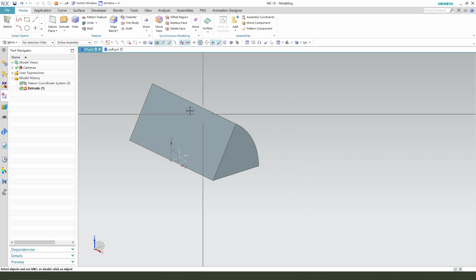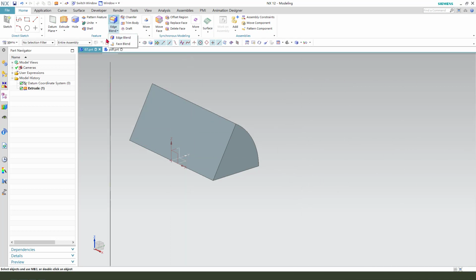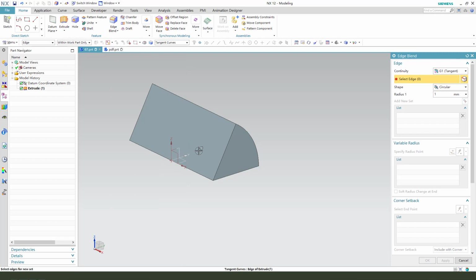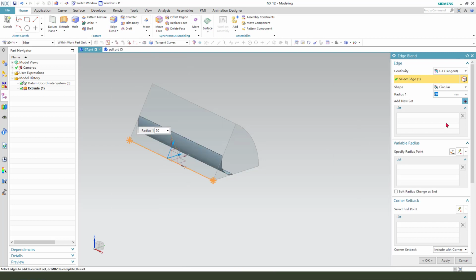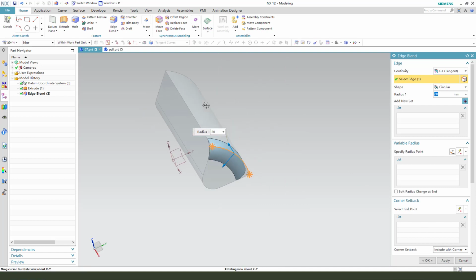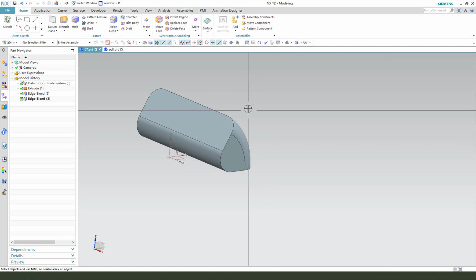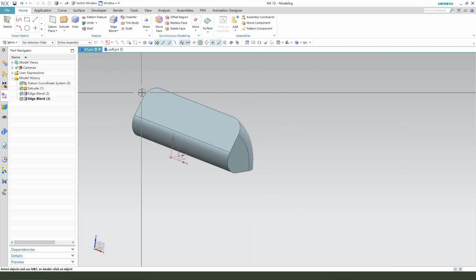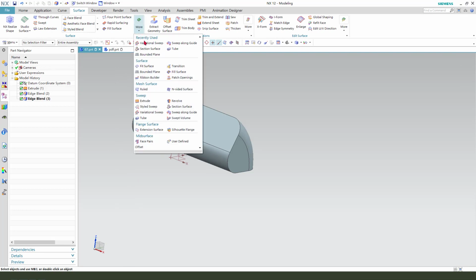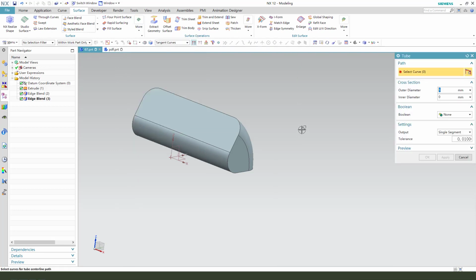Next, we need an edge blend, 20 and this 20. Okay, we finish it. So next we need to create the surface and select tube.